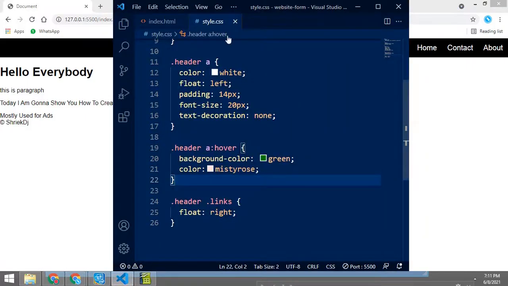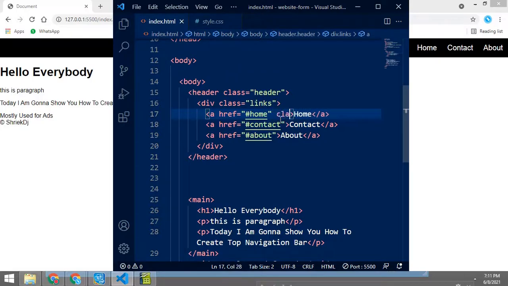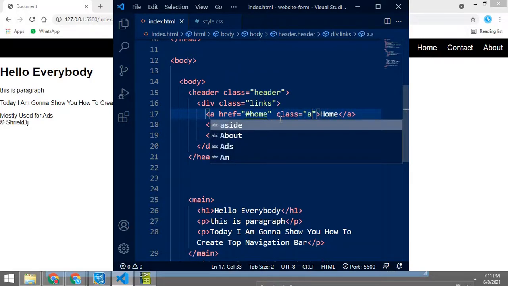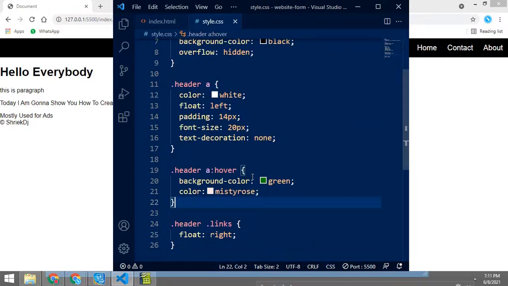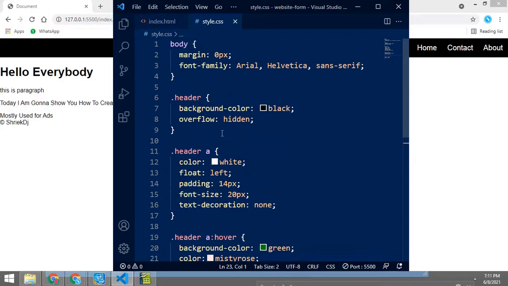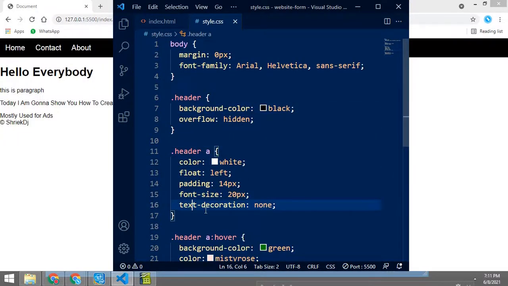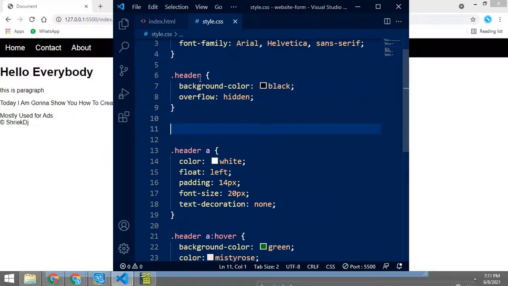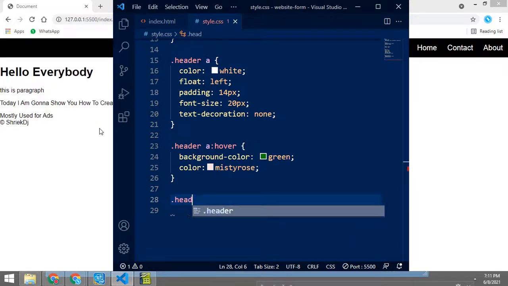After that, what about the already clicked elements? Like the home element is already clicked and it is already open, like it is an active link. So after that we are going to create a dot active between here, or wait, let's take it here. Okay, here. Okay, it will make it systematic.